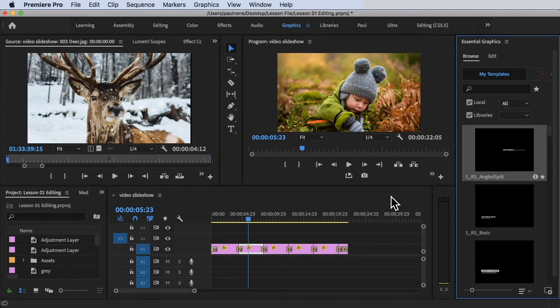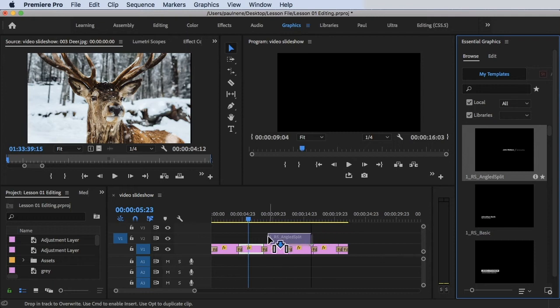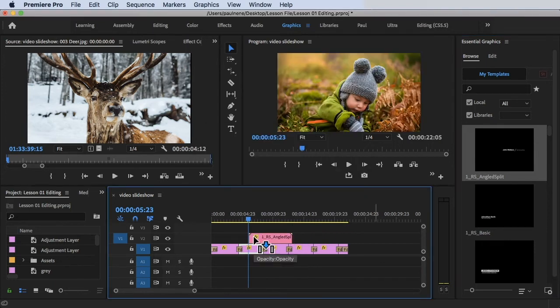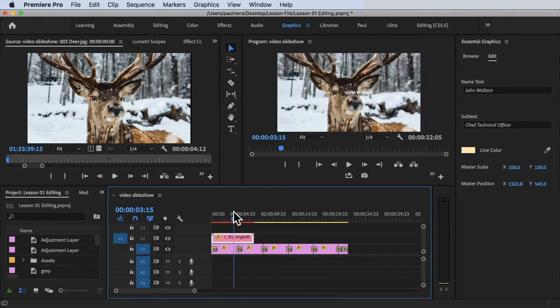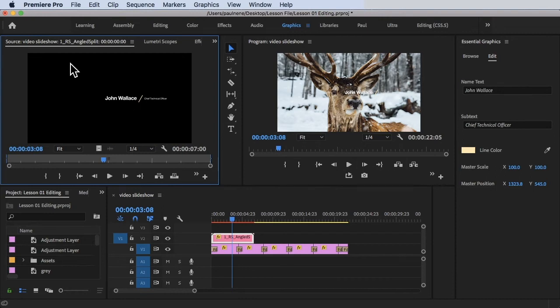Just simply drag and drop the graphics on your timeline, and then once you add it, you can position it the way you want it, and you can just edit it. To edit it, just double click it. It'll show it in the source monitor, but in the essential graphics there's the edit option here.